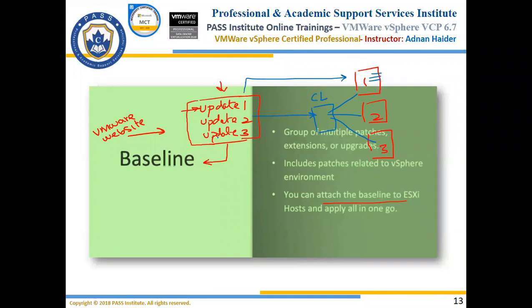So from this slide, the thing that we need to remember is, what is a baseline? A baseline is nothing but a group of updates or a group of patches. It can be just one update. It can be a lot of updates sent to an ESXi host. Or a baseline can also be just one upgrade. So for example, now a newer version of vSphere.